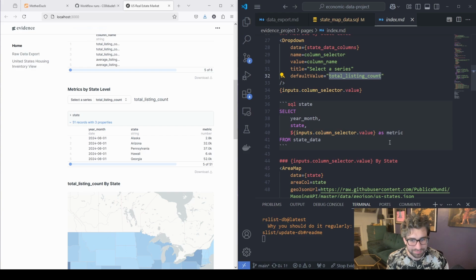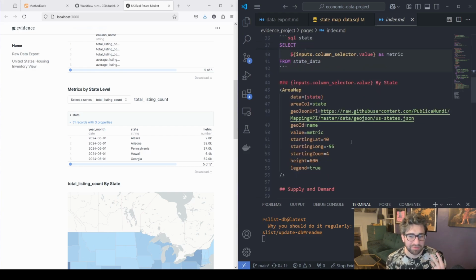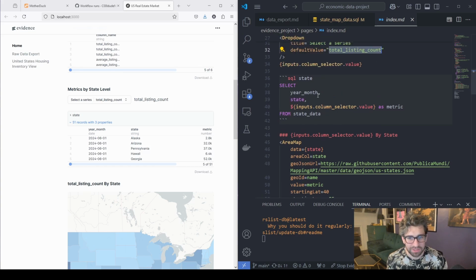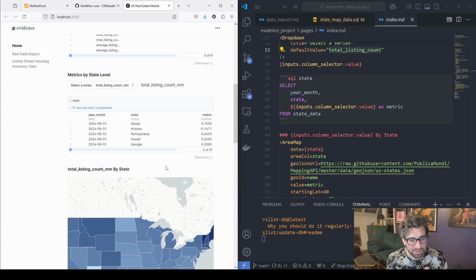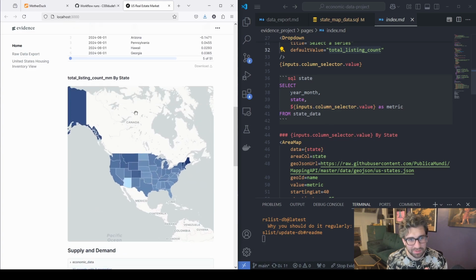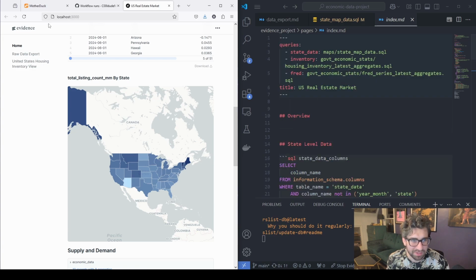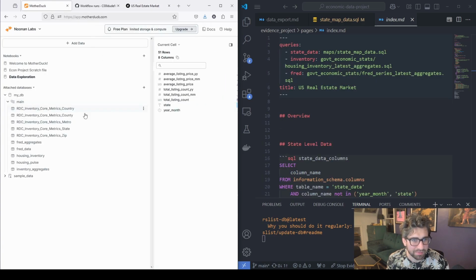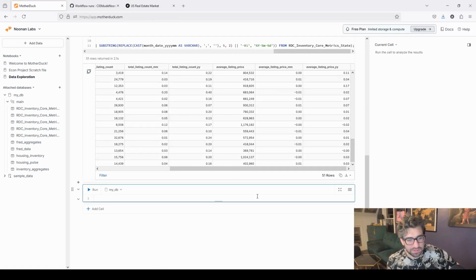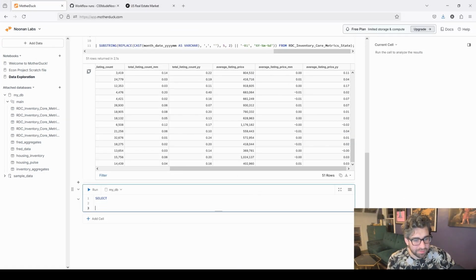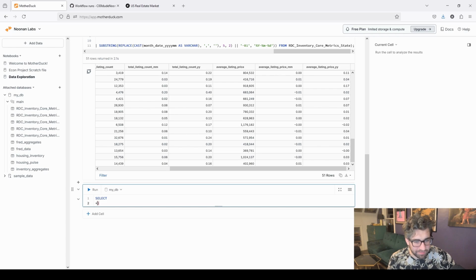And then for the map, you need to define one field for the value. So what I'm doing here in the query is selecting the date, the state, and then whatever column the user puts into the dropdown here changes the heat map on the map. So that's pretty cool. And then for our supply and demand data, let's go through and build that query in here. Let's take a look at our FRED table and see what we're working with.